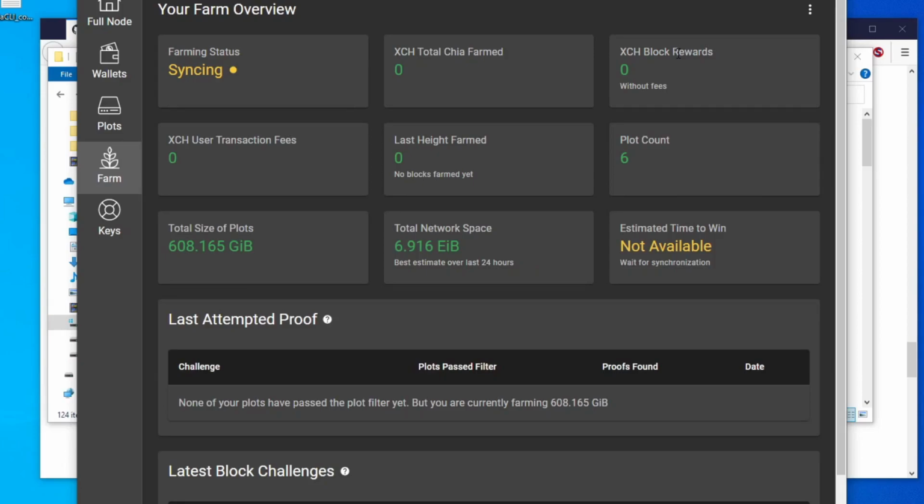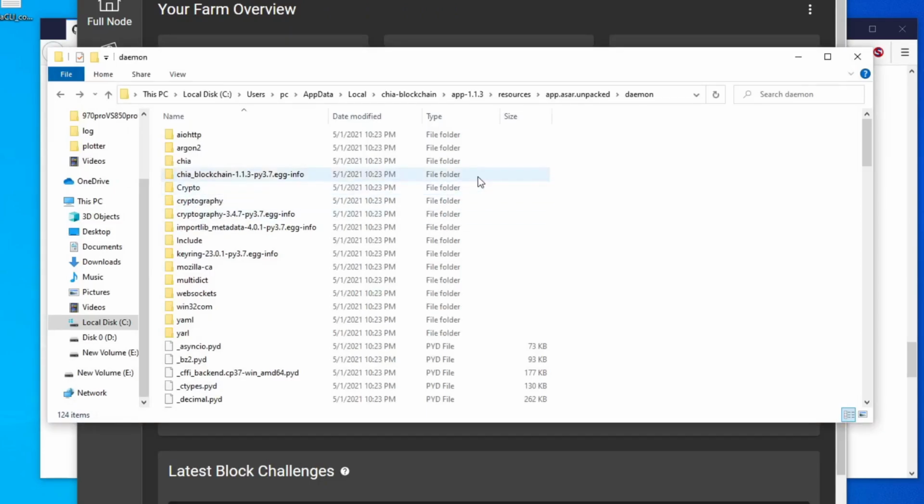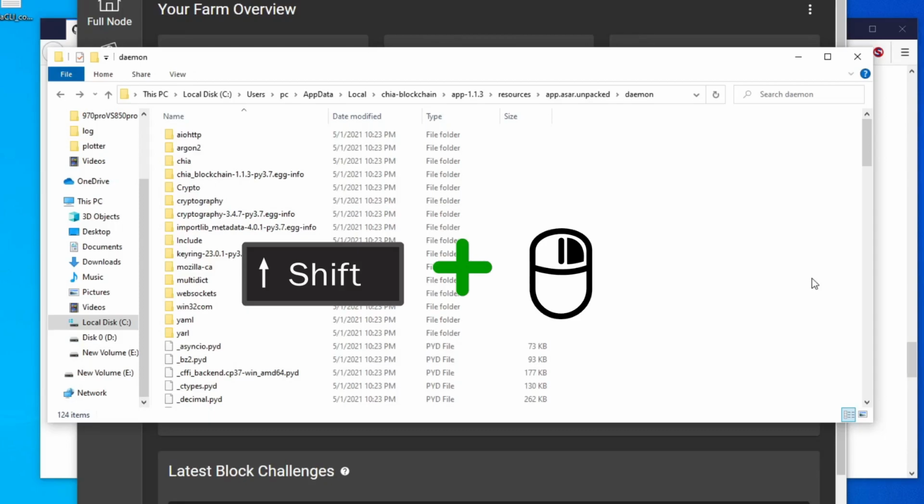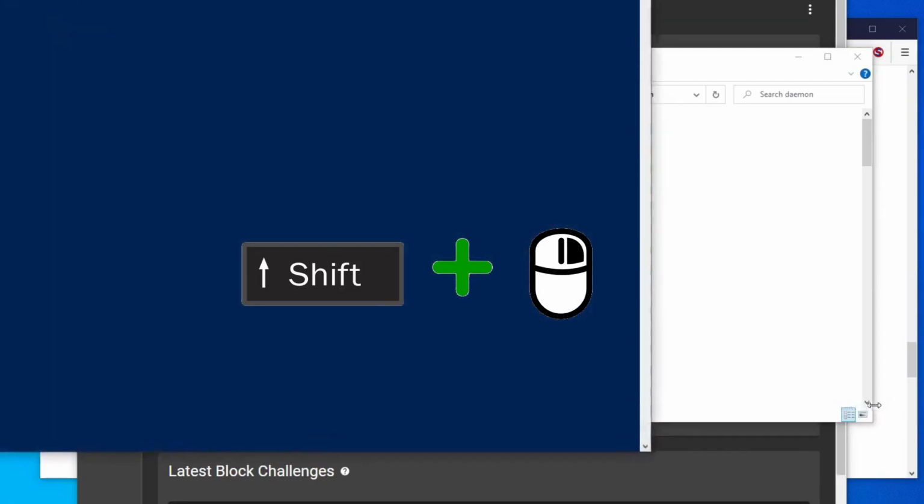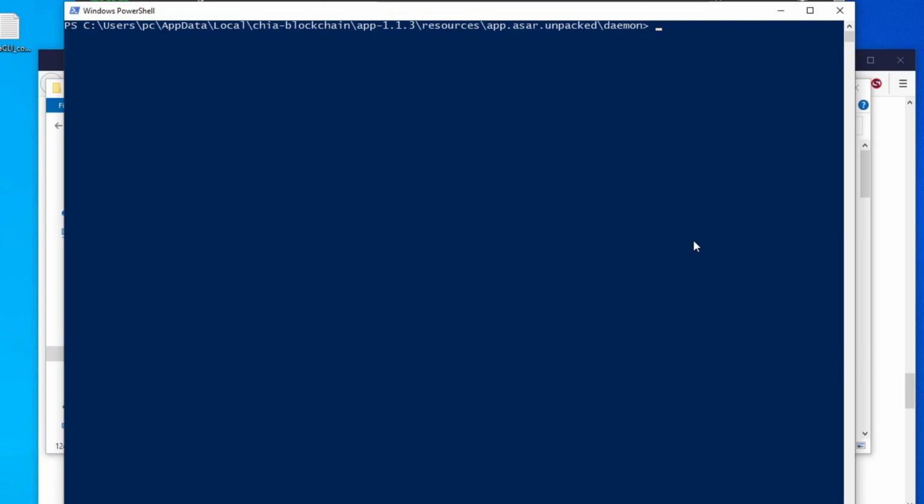So to check on that, what we need to do is go into PowerShell. To go into PowerShell, go to your PC, your C drive, users, PC name, AppData, Local, chia-blockchain, app version, resources, app.asar.unpacked, daemon, and then you go to the empty space here, hold down shift, right click, and open PowerShell. What I'm going to do is explain how this command works, and then I'll show you how to narrow it down to what plots you want to check.